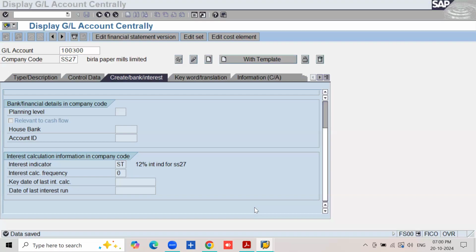under the interest indicator ST. The interest indicator ST was assigned in the term loan account master record.